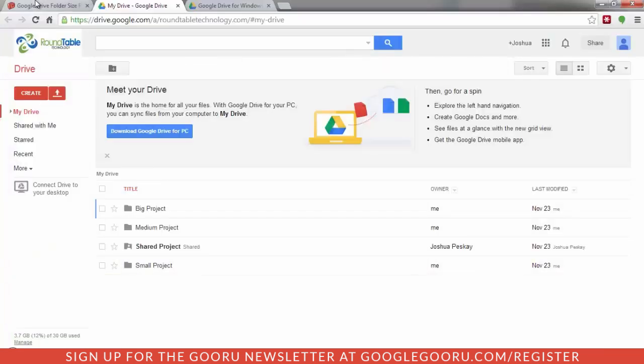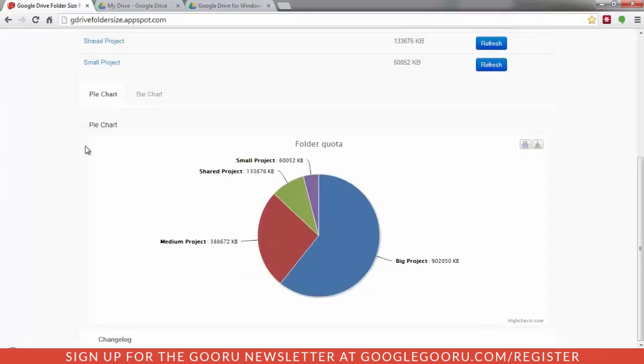I'm going to show you very quickly a useful tool, which is gdrivefoldersize.appspot.com. And this tool allows you to very quickly see the size of all of the folders within your Google Drive, or the folders that you have permissions to. So you can see here that my big project is taking up almost a gigabyte of storage. My medium project is about half that. And then I have my shared project and my small project, which are quite a bit smaller than that.